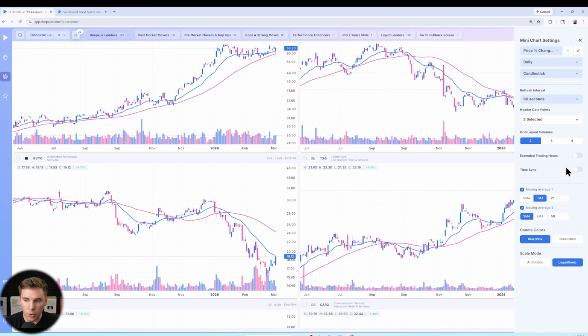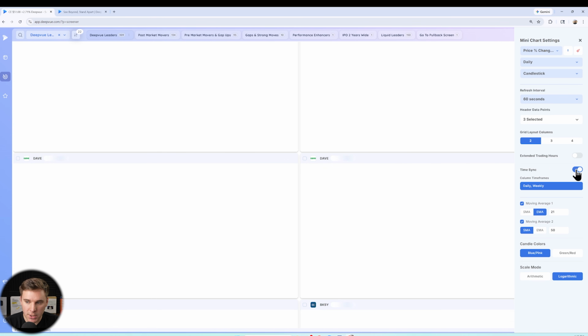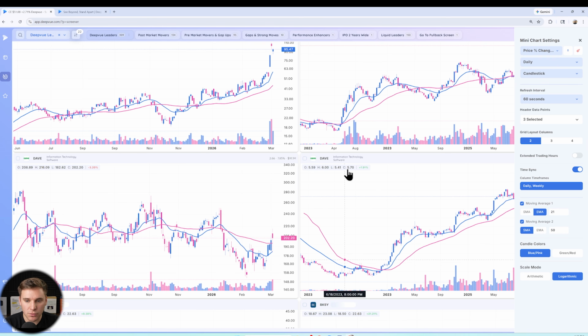And what's really cool is if you want to look at multiple time frames, you can turn on this time sync option. Clicking this slider means that each row is going to be one stock, and the 2 charts or 3 charts or 4 charts are going to be different time frames. You could do daily, weekly, or daily, 65-minute, whatever you would like to use. So let's go ahead and set things up. Right now we have daily on the left, weekly on the right.